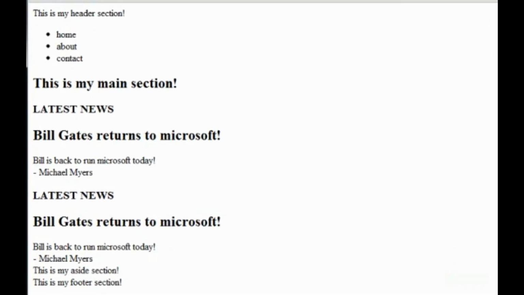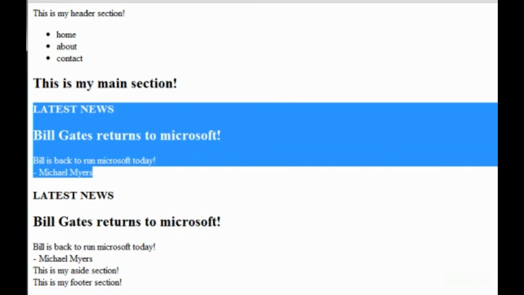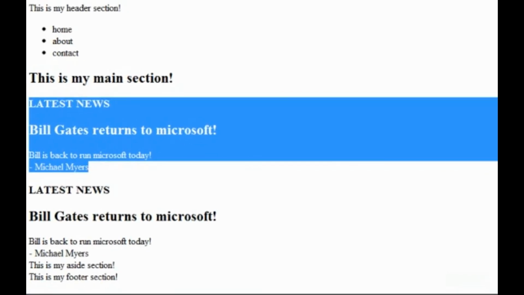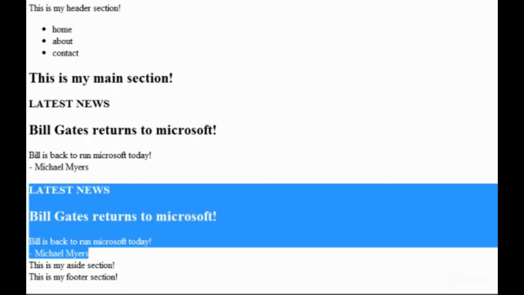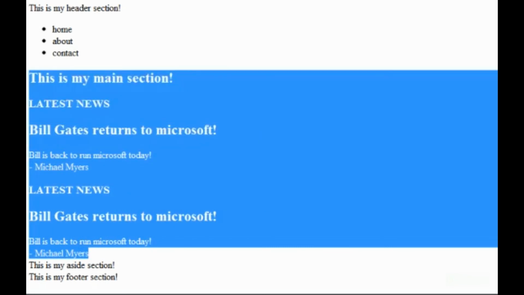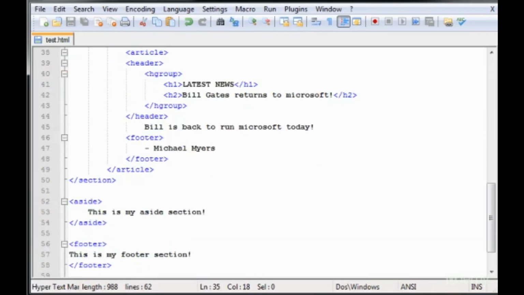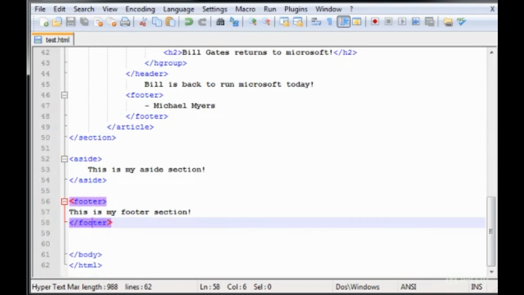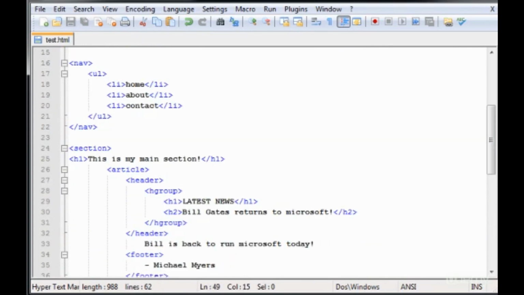Let me check this in Chrome. Okay, so here you have latest news. This is the first article, and this is the second article. Now I know, guys, that this seems pretty confusing right now. We will need CSS. We'll start doing CSS in the next video lecture, and I promise you that all these tags, the aside, the section, the article tag, the nav tag.